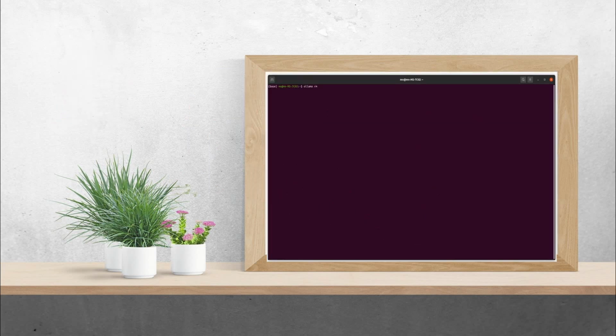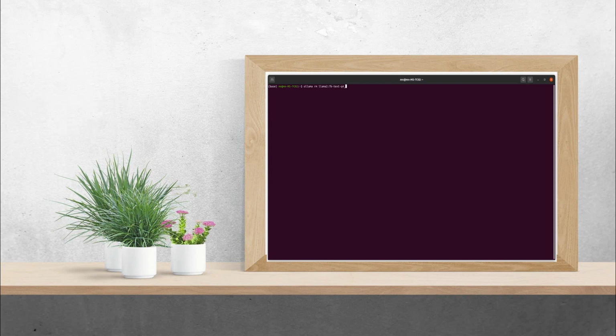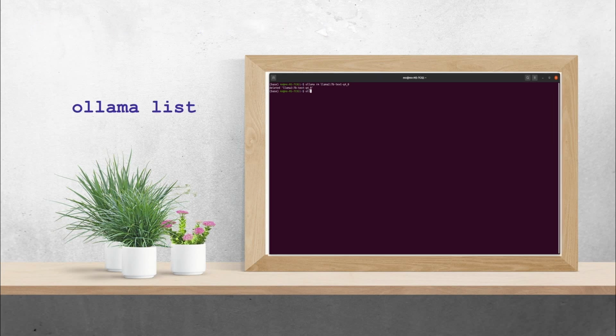Before I show you the third way, I need to remove this model to free up some space. You can do this using the rm command with the same syntax. You can also use list to check if it's removed from the list of installed models.